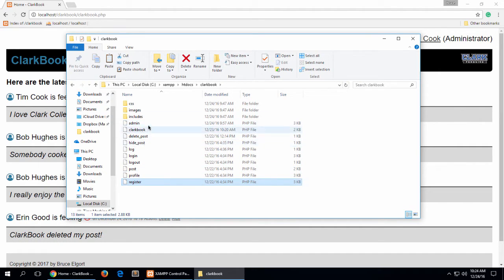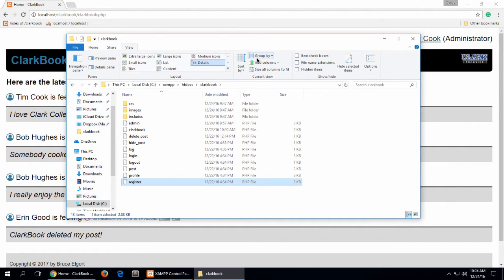By the way, I just wanted to sneak this in here because I could. You see how it says admin Clarkbook, right? We're not seeing the file name extensions on the files here. So I'm going to click on View, and then I'm going to click on File Name Extensions. And now I can see the file extensions, .php, which makes it a lot easier.